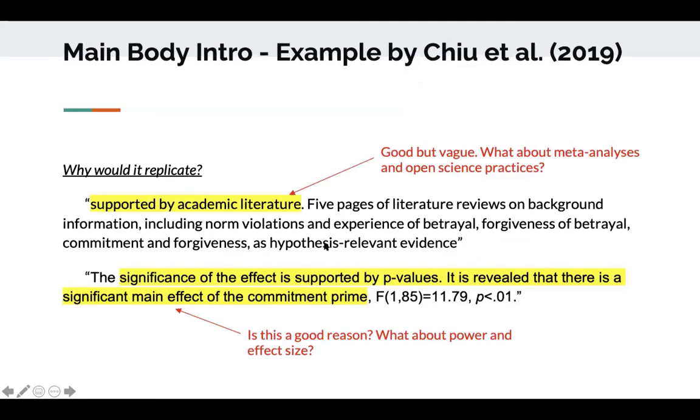So an example from the same students, they said that it would replicate because it was supported by academic literature. Again, they went on to specify that there was 5 pages of literature and then gave examples of information, but again, they left out references, so please cite references. And actually, when you say it's supported by academic literature, it's good, but at the same time kind of vague. You should also consider things like conceptual replications or follow-up studies, and do also consider meta-analyses and open science practices.